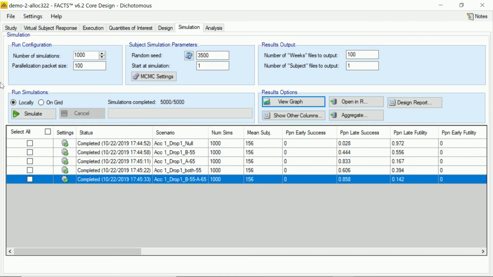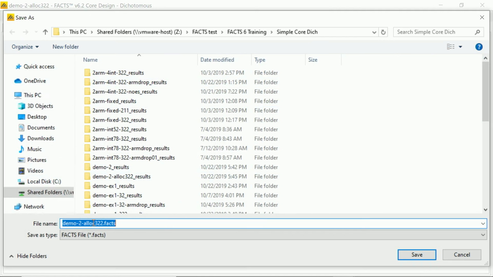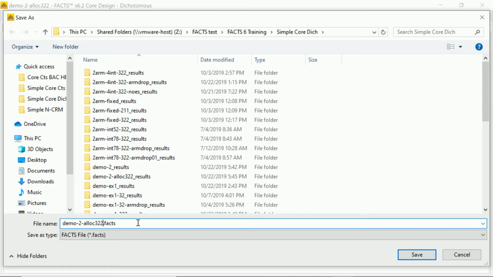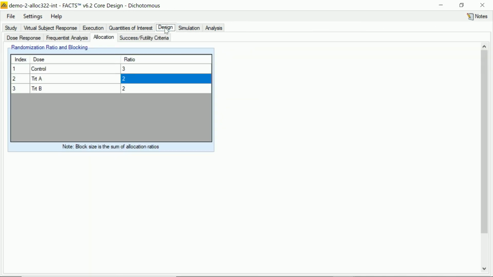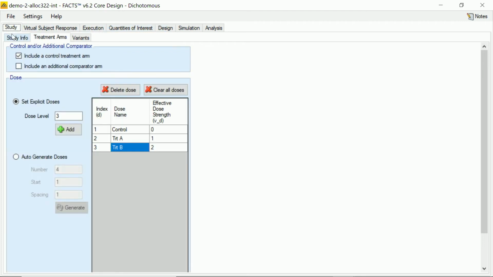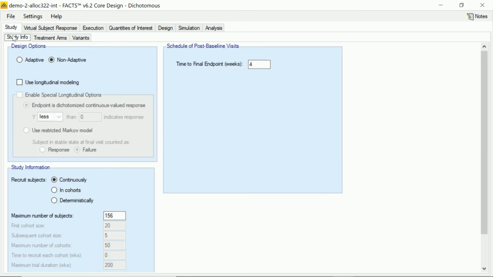The next feature I'd like to demonstrate is adding an interim for futility. So we save this design and we now add an interim. We're going to add an interim at about halfway through the trial, so when we've recruited 78 of our 156 subjects. In order to do this, I have to tell FACTS I want to simulate an adaptive trial. That will add some tabs to allow this additional complexity.